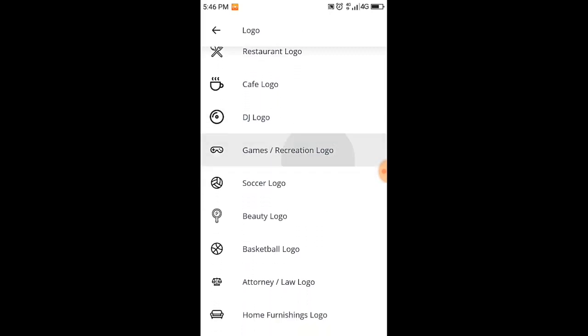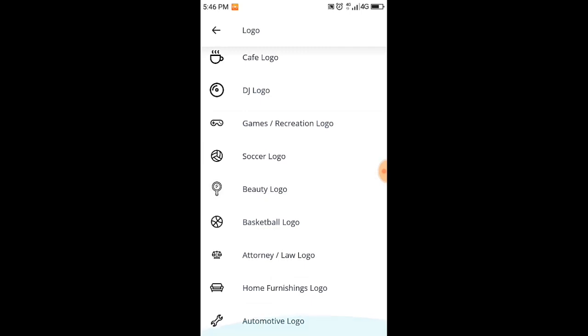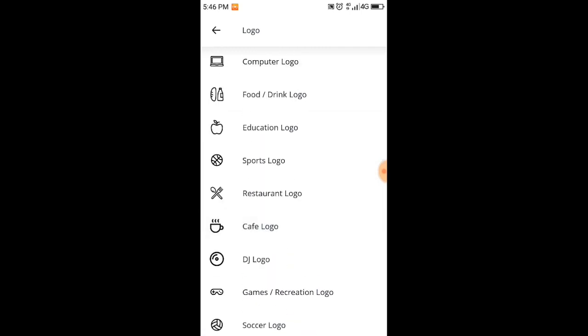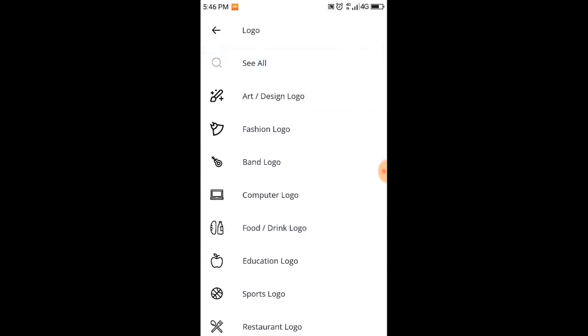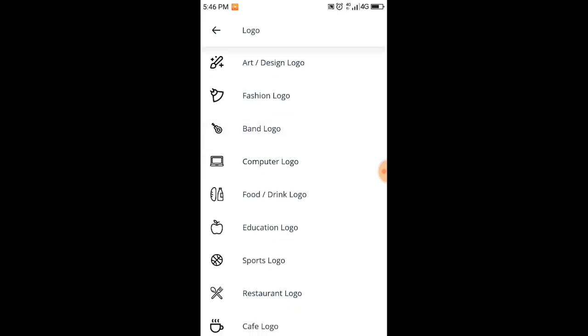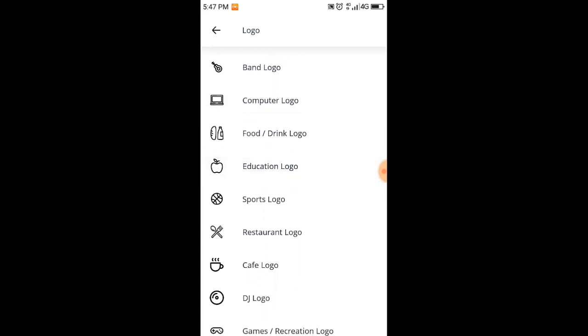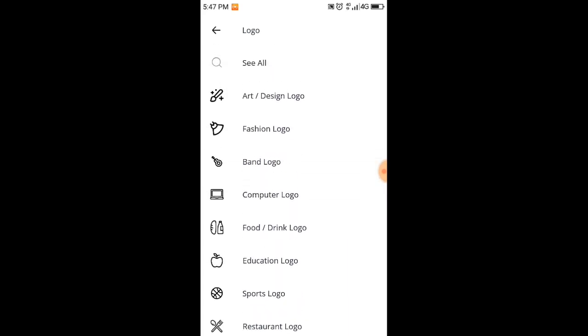Say, for example, I have a music channel which is related to music, or I have a band, something like this, then I'll need to click on band logo. But if you have a tech channel just like me, then you can use computer logo, educational logo, or anyone that you prefer. So I'm going to click here on the band logo.